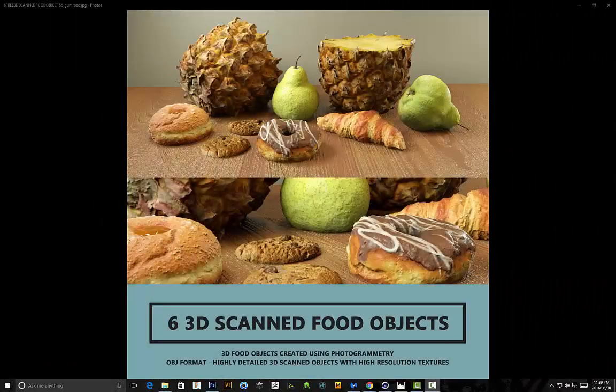Hi everyone. Alright, so I thought I'll start off the month of July by releasing some objects that you guys can use in your scene. So I decided to release 6 3D scanned food objects, and all of these objects have been created using photogrammetry.